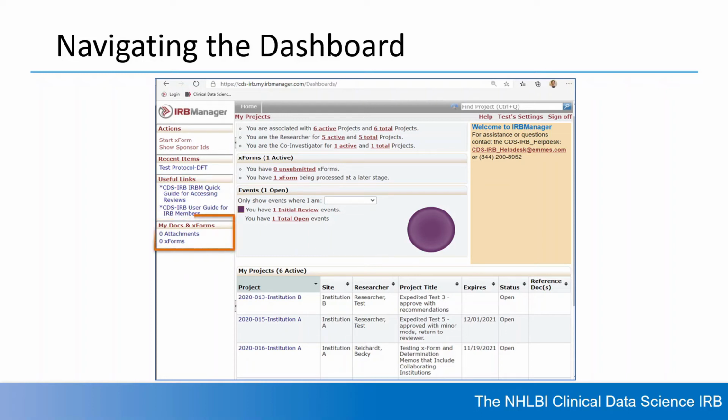The My Documents and X-form menu displays attachments associated with the user, such as HSP training or CV. The Xform link under this menu displays a table of Xforms that are in the data entry stage and waiting for completion. On the right side of the dashboard is a section with the CDS-IRB contact information and announcements.